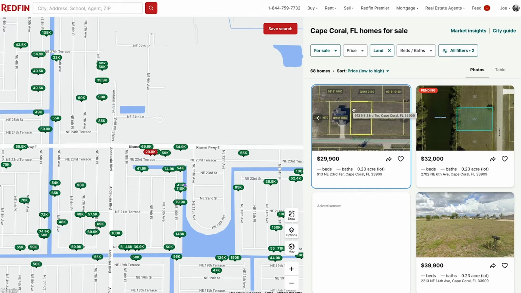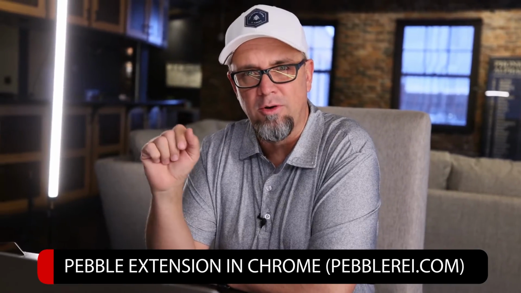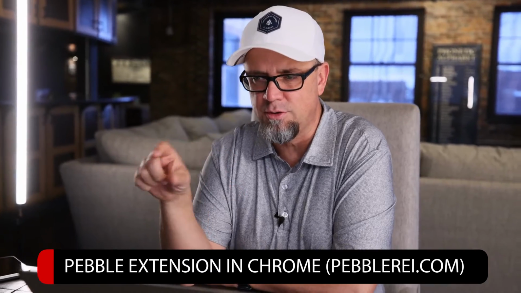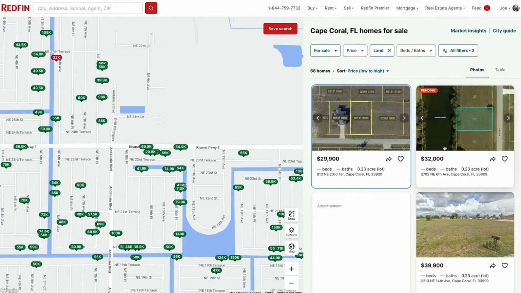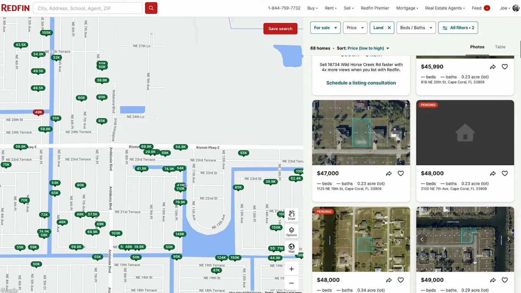So I have this now open in Chrome because there's an extension I use from my good buddy Jesse Kwong over at pebblerei.com. He has this free Chrome extension that you can get on your Chrome browser that basically takes all of the data for land deals, scrapes it, and puts it into a little calculator which gives you the average price per square foot or the average price per acre lot size, right? So you can see all of these. I have pendings, I have under contracts and things like that. These are active listings that haven't sold yet.